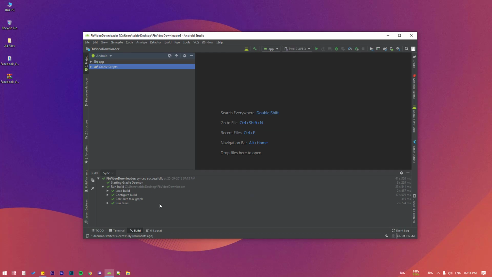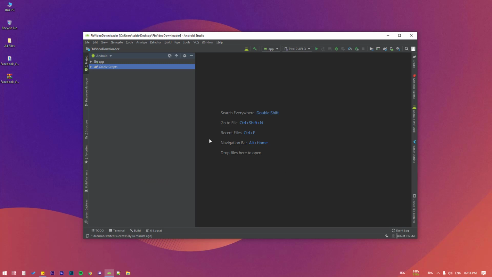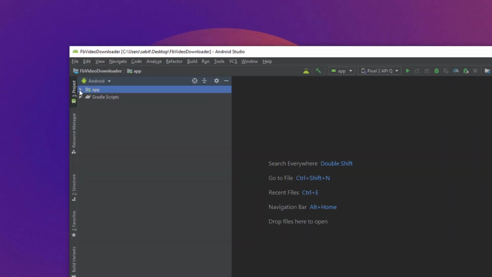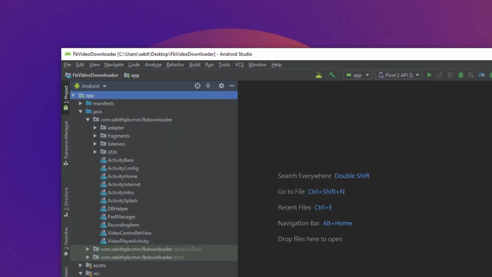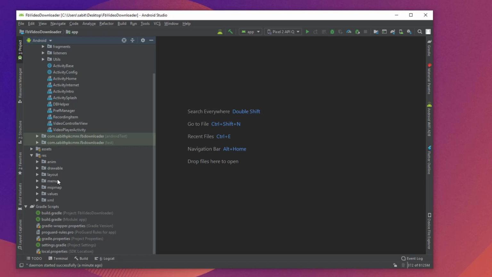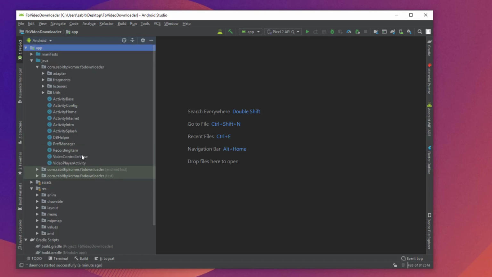Once the build has been successfully completed, we can close this log, and now we have to open the app folder and expand this Java folder, the Gradle folder, and the resource folder. So the first thing is that we have to change the package name. This is the very important part. So we have to change it here.